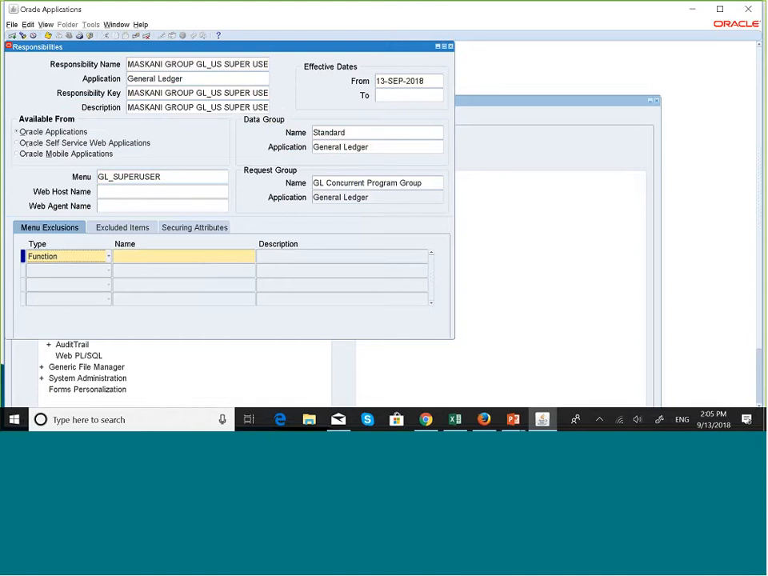Down here you have some options. We're not going to look at those right now, but they are not mandatory. They would not prevent us from creating a responsibility. So what do we do? We save. We'll have to define the menu exclusions there because it's mandatory. You can pick from the one that you're copying from, the general one.